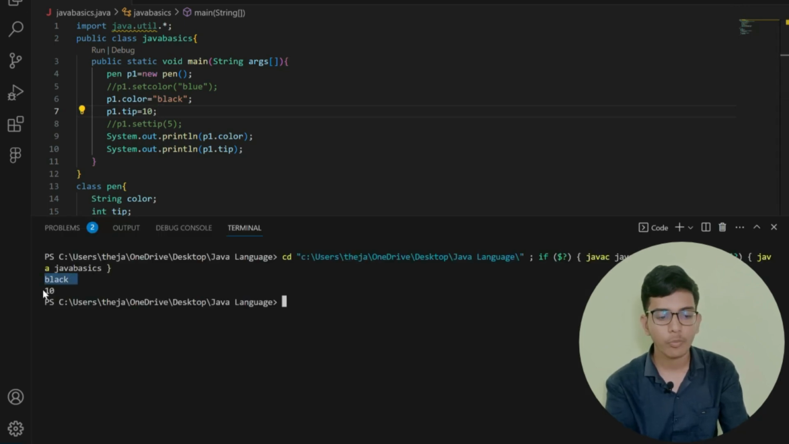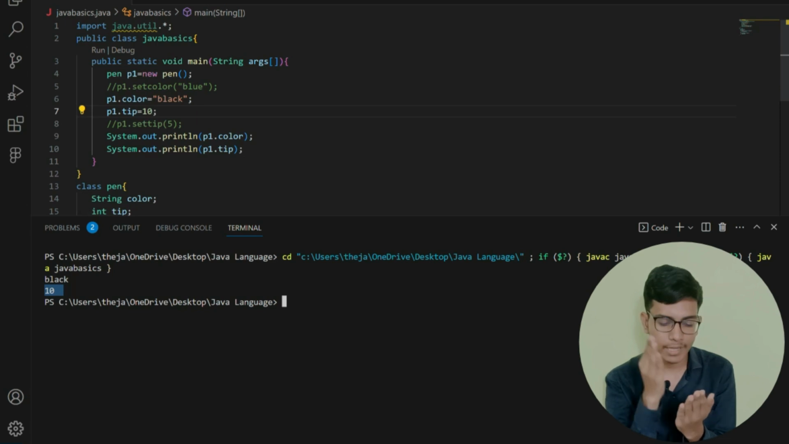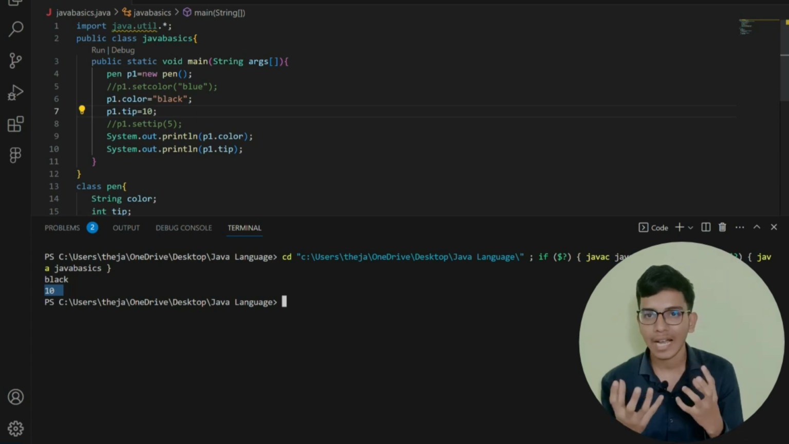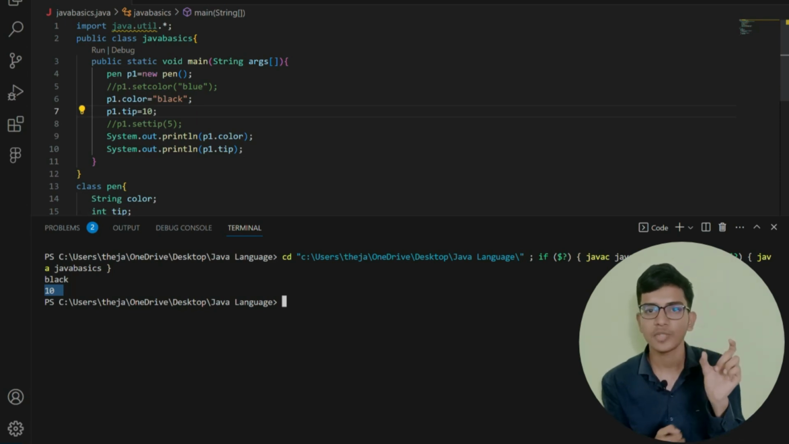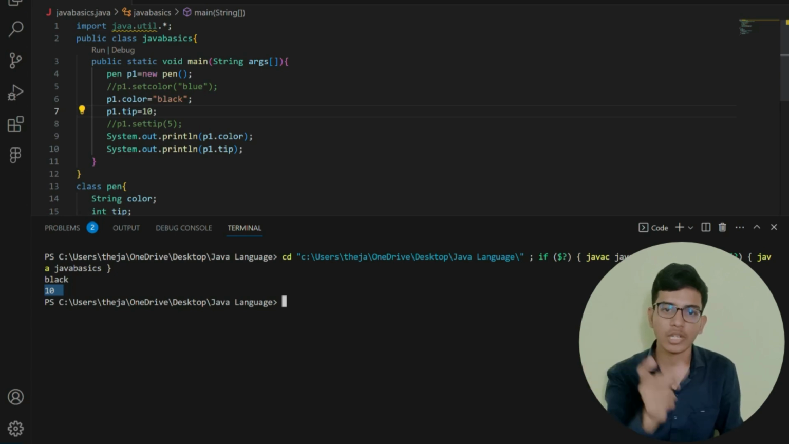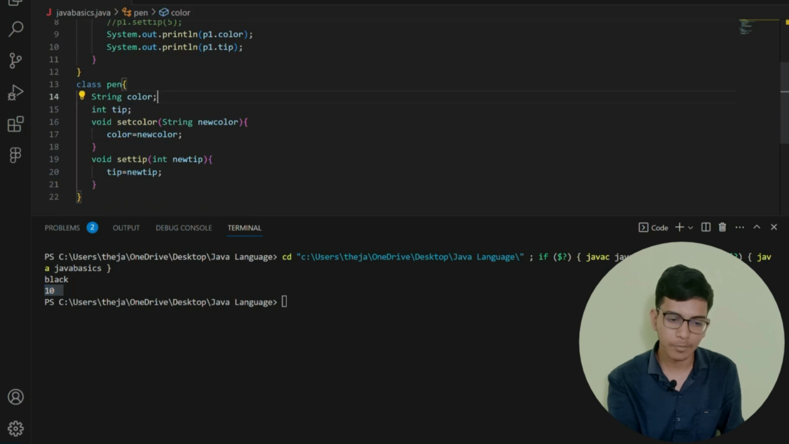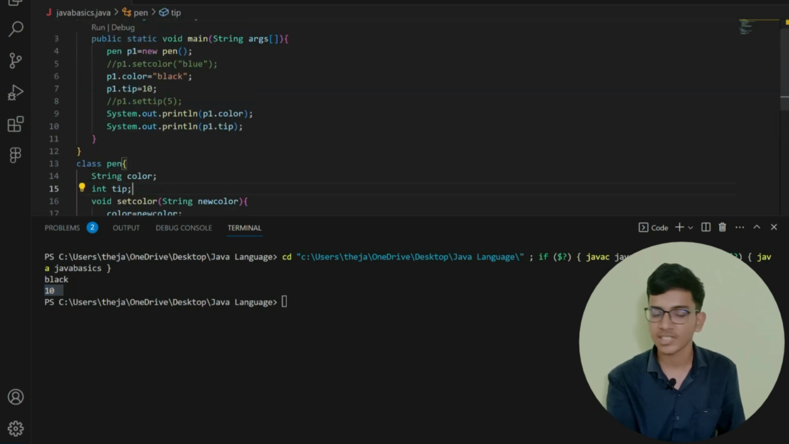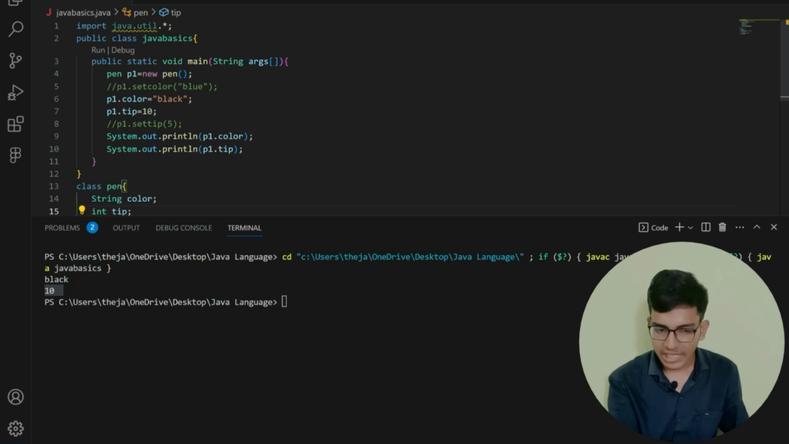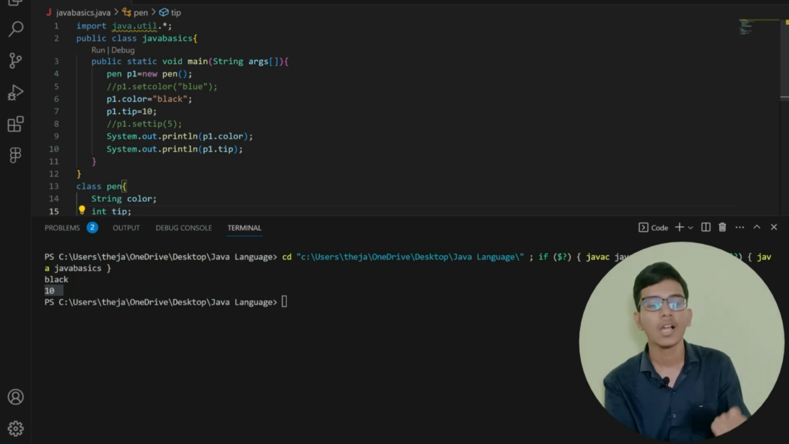So you can see that I have printed black. After that I have printed 10. So I can access any property or any function of my class by just writing dot, that is object name dot color is equal to black. So I am assigning the string, here the string is empty. After it the tip is also empty. Now I am going to assign the color equal to black. After that tip is equal to 10.